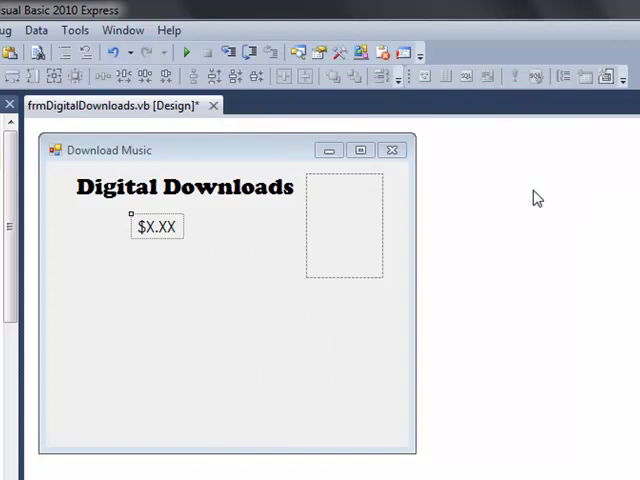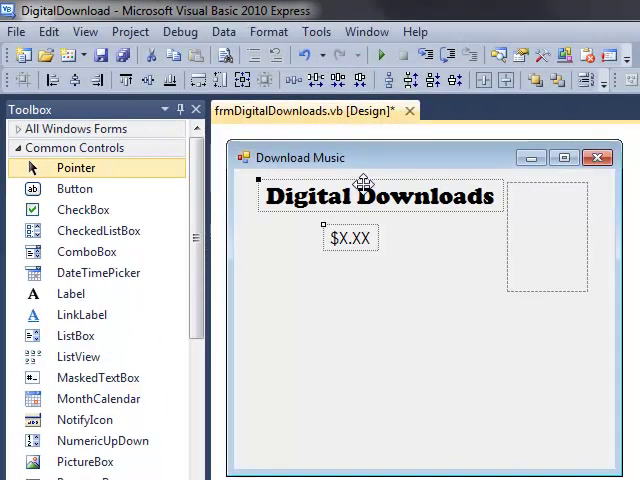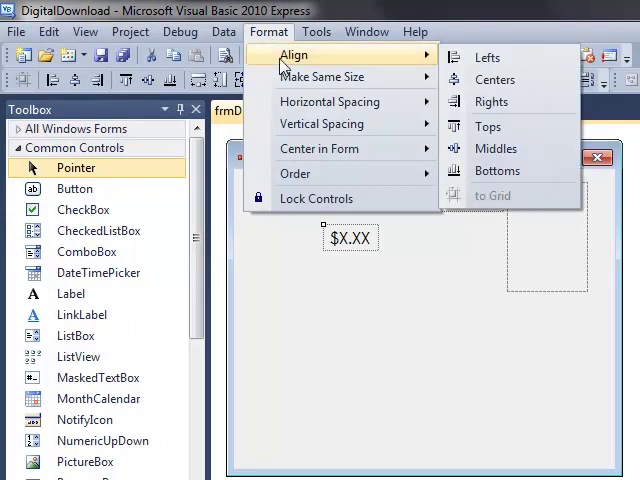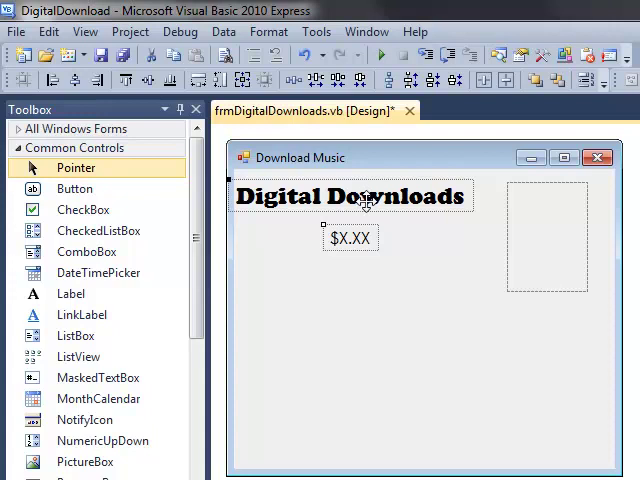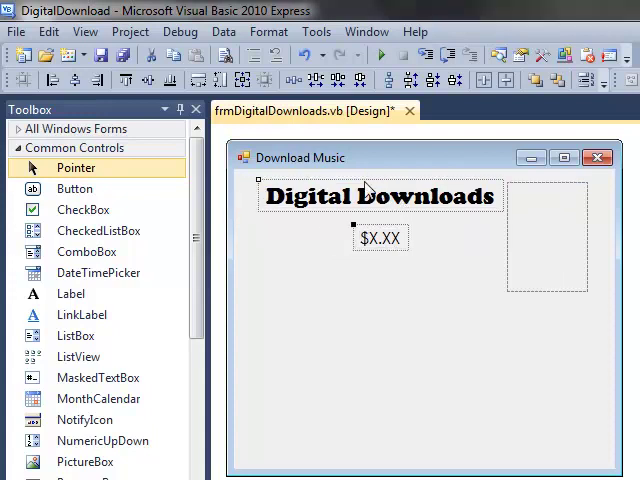Okay, and then we want to center align this with this. So we're going to go Format, Align, Centers. Okay, and that just messed that all up, so we're just going to move that back like that. And you can do that this way too. If you look at these, you can see this is Align Center, so you can use your formatting toolbar as well to do the same thing.